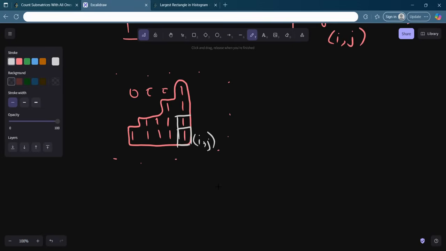This rectangle also, and this one also, so you get four rectangles here. And you see this also, this whole rectangle. I hope you are understanding where I am going. This whole rectangle also, and this one, and this one, and this is also there. These are all the rectangles which are ending at this I comma j.